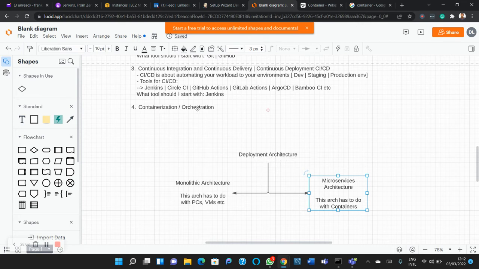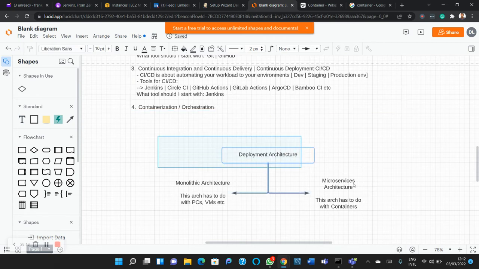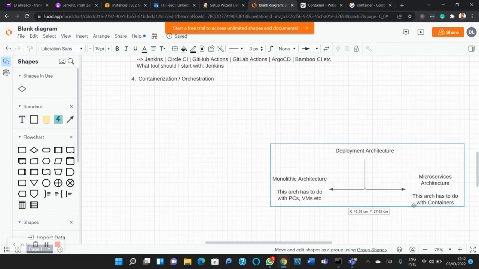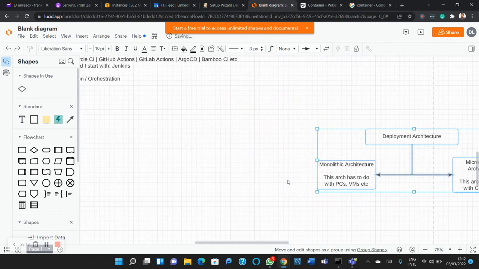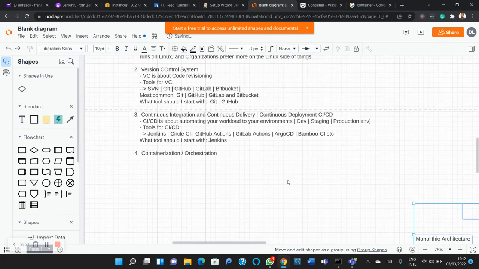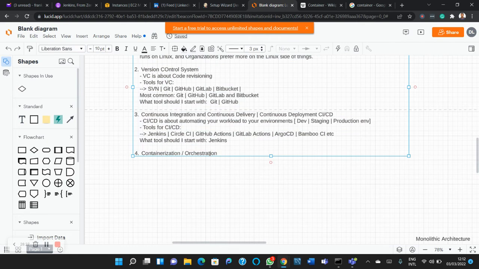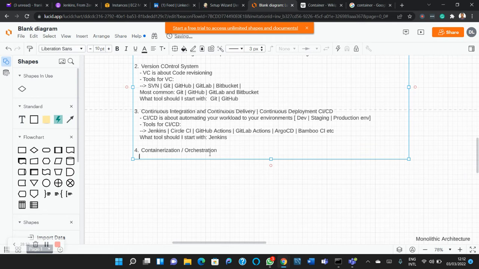So go back to our category number 4. Let me keep this somewhere. Okay, that's there. Now come back. All right, going by what we have, containerization and orchestration. So basically, we have tools. Let's do a brief definition.